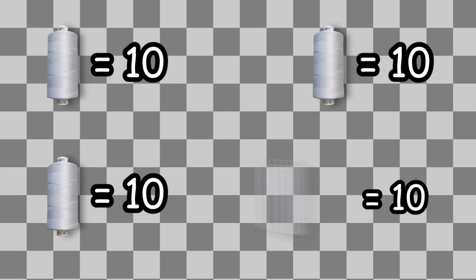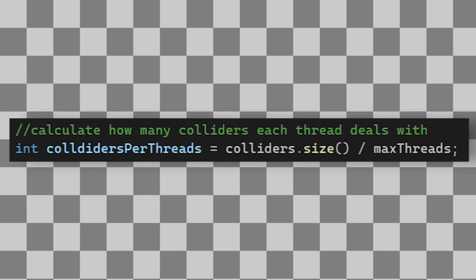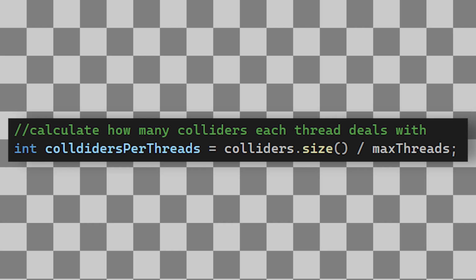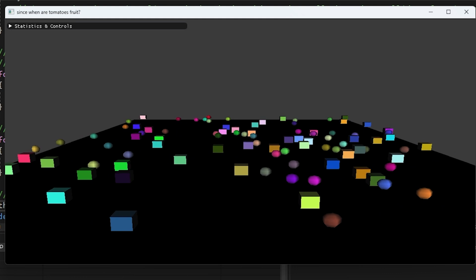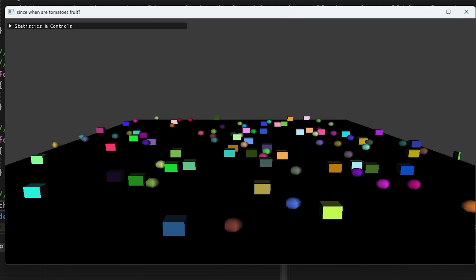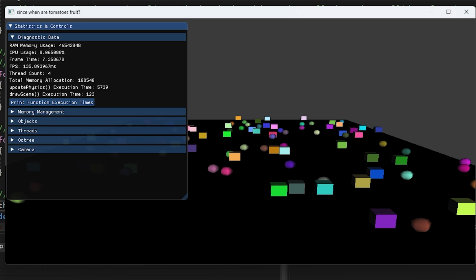For this project I will have each thread manage a different chunk of objects. So I need to work out how many objects should be used per thread, and I can use this simple equation to do that, loop through it and create the threads. Oh, and at the end I need to join the threads and clear them too. Now, you can't see a change, but it is using multiple threads. See? And it is faster, so that's cool.